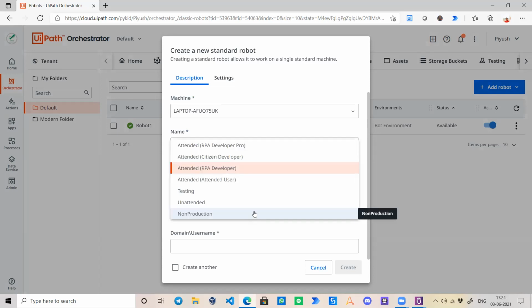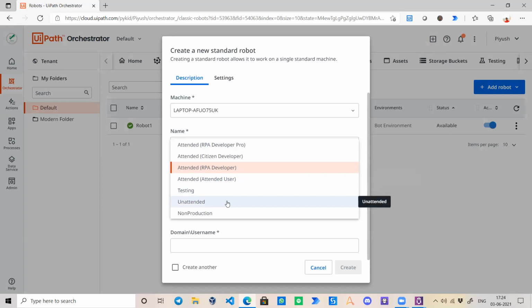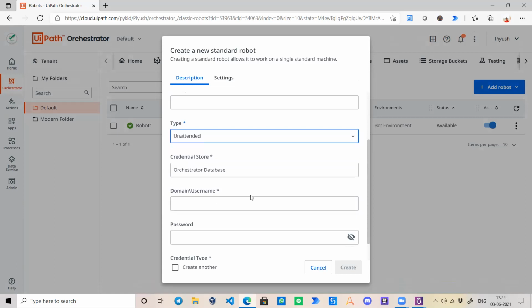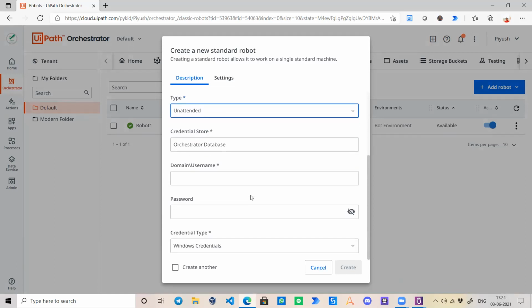The type: there are different types of robots you can create. Basically, these are different kinds of licenses that you provide to your robot. It could be an attended robot, or an unattended robot, or one for testing purposes, for non-production. Each kind of license has its own cost. There is a very broad domain on licensing that you can find in UiPath's actual documentation. For now, I would just use the unattended type because it's more preferable to run robots through orchestrator in unattended mode.